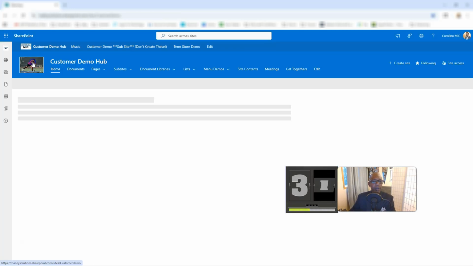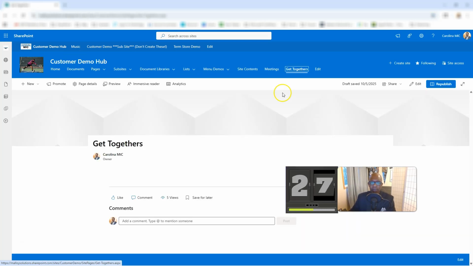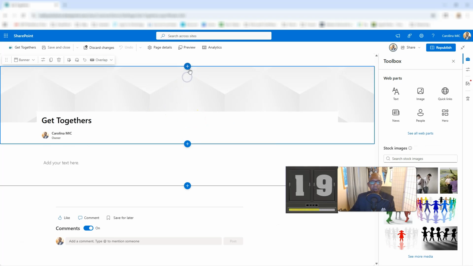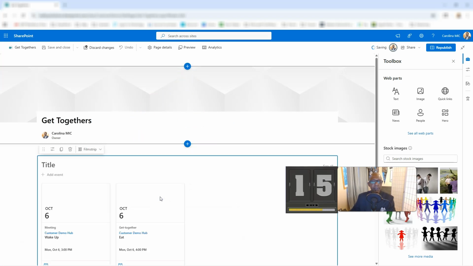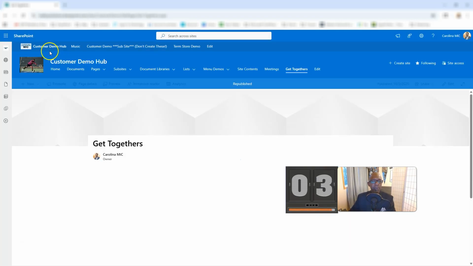And now we're going to go back to the home page. Oh, actually, we're going to go to the other one for get-togethers, rather. It's okay. We can do this. Then we're going to go into edit mode and add another web part here. There we go. Another web part, events, and we're going to trim this one. So that is just showing get together. All right, and then we're going to publish that. Great. Now we're going to go back to the home page.